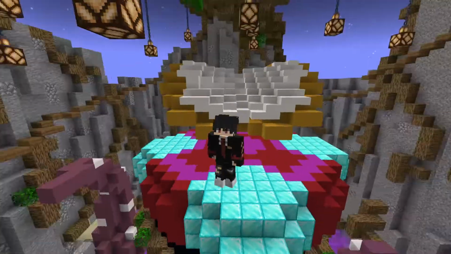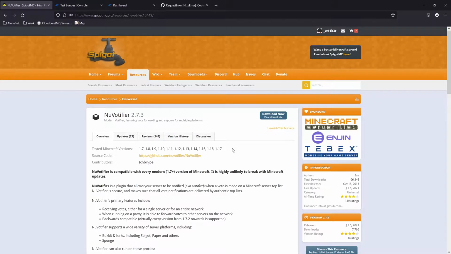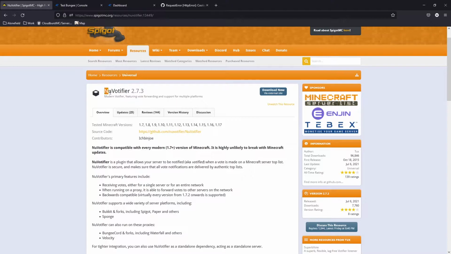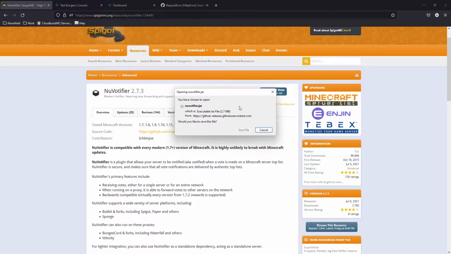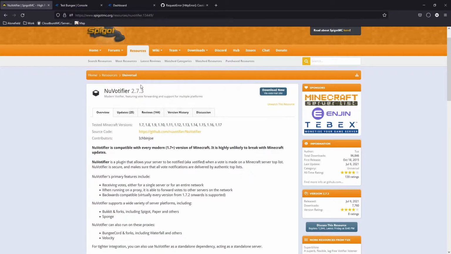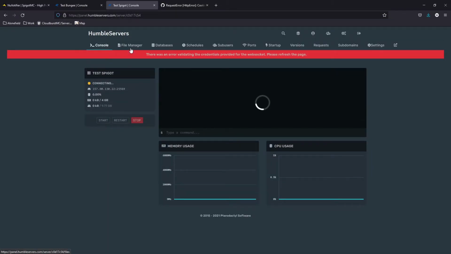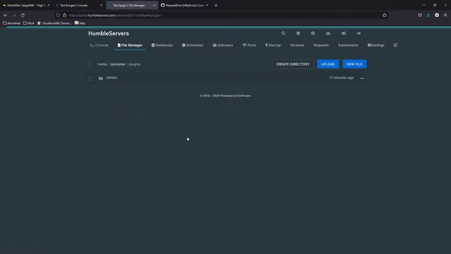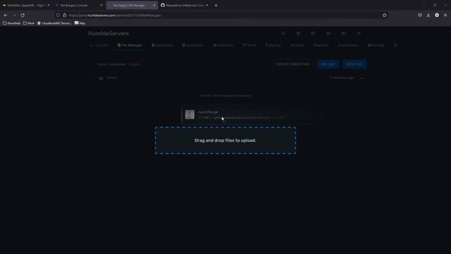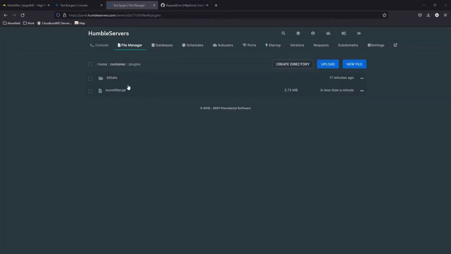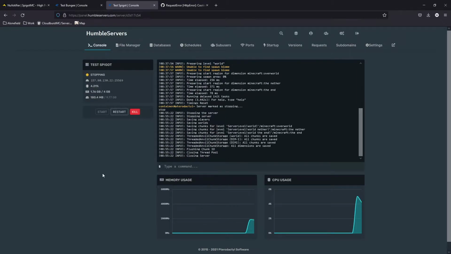So without any further ado, let's get started. The first thing that you want to do is go to this page and download a new Votifier. I'll leave the link in the description to whatever I download and install. So you click on download now and it should start downloading your file. You save your file. After you have downloaded successfully, you go to your dashboard and go to your Spigot server, go to file manager, plugins, and here you can upload your NuVotifier jar. Just drop it there. Once it's uploaded, you can go ahead and restart your Spigot server.